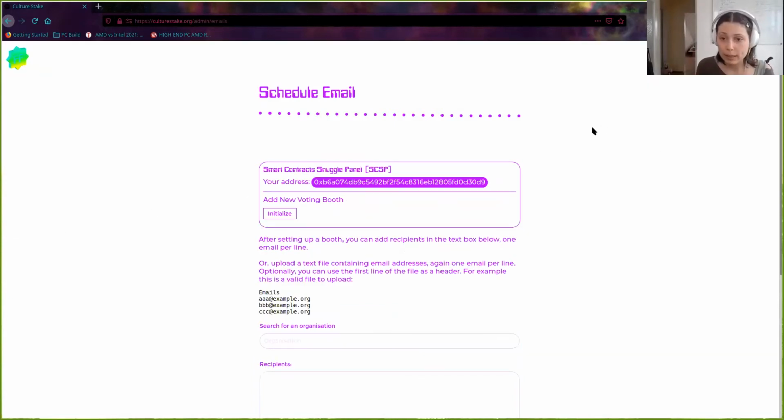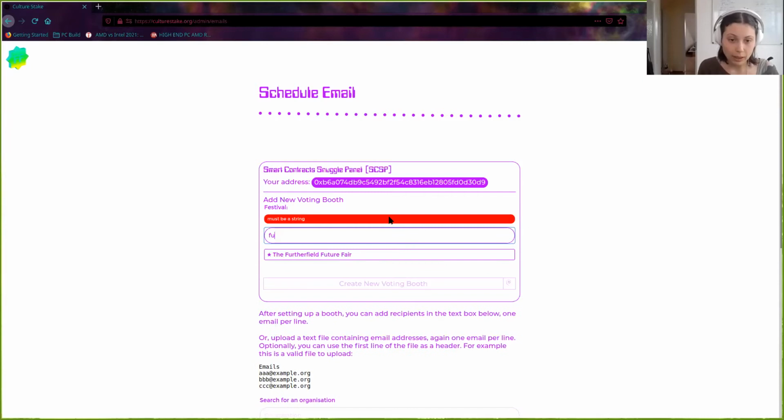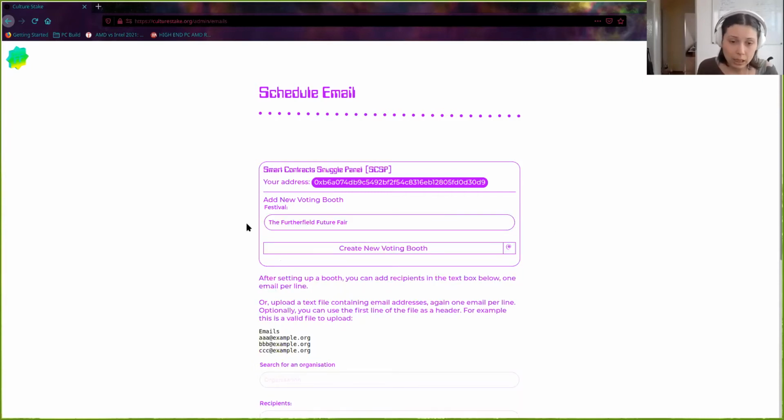So I'm connected to this website with MetaMask. And I'm going to make a booth key locally in browser. And I'm going to authorize it to vote on Furtherfield Future Fair. And I'm not sure if you can see my MetaMask, but we're running against Kovan for our testing.